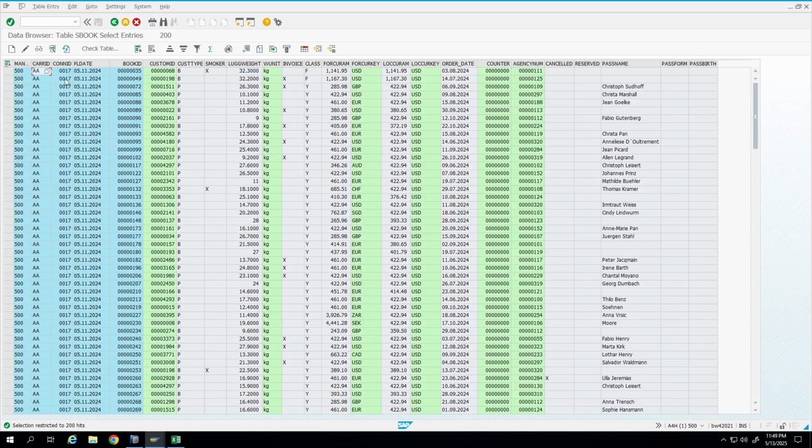Take this one: Christoph Sudoff has booked American Airlines with the connection ID 17, which will fly on November 5th. His luggage weight is 26.3 kilos. So this is a weight, and the unit is displayed here too. Same way, the amount he has paid here is $422. It's in local currency, and this one is in foreign currency.